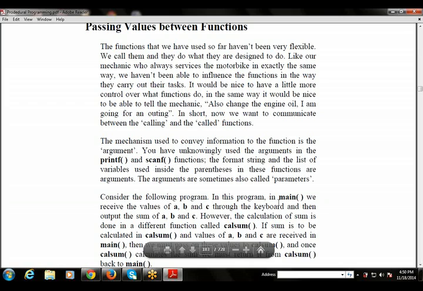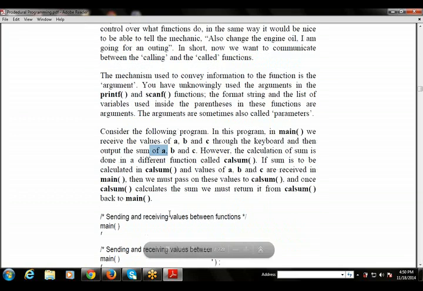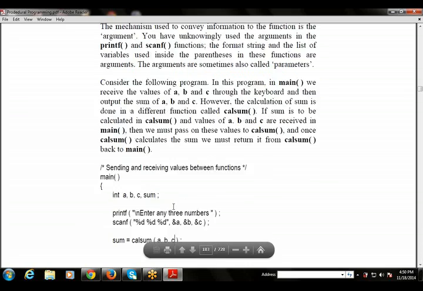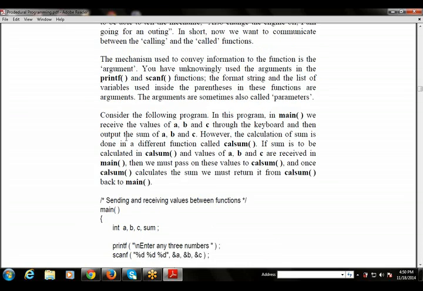Consider the following program. In main, we receive the values of a, b and c through the keyboard and then output the sum of a, b and c. This is the function call, that is, calsum is the function name and a, b, c are the arguments. So there are two concepts. One is the function name, and the others are known as arguments or parameters. Then it outputs the sum of a, b and c. However, the calculation of the sum is done in a different function, that is calsum. Calsum is the name of the function.